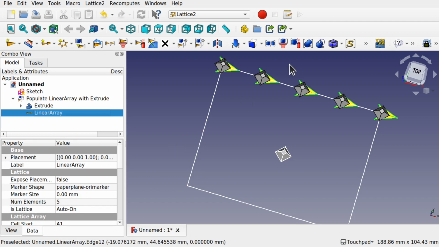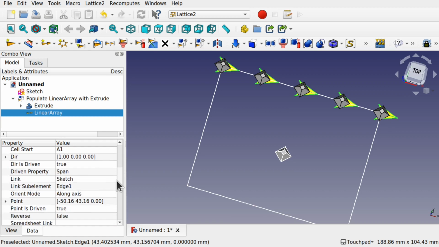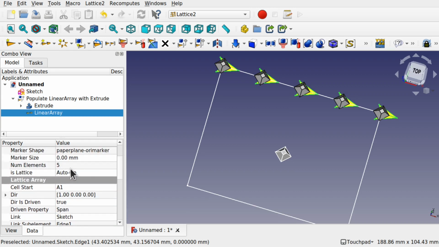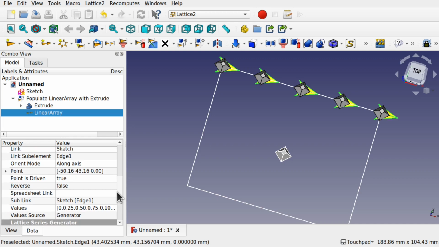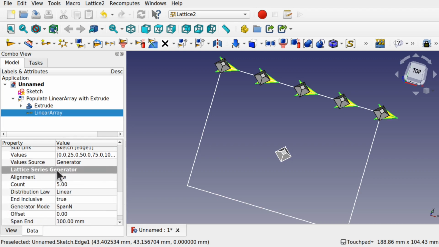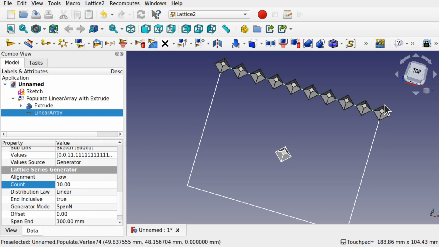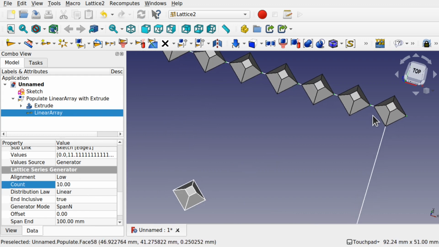We've got the number of elements, so you can see there's 5 going across here, but we need to come down to the count because that is actually read only. So drop down to the count under the lattice series generator, and our count is at 5 at the moment. So if we go 10 and hit enter, we can see they've gone across there, but we've got a bit of a gap.